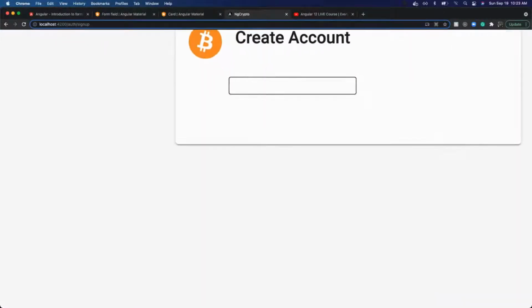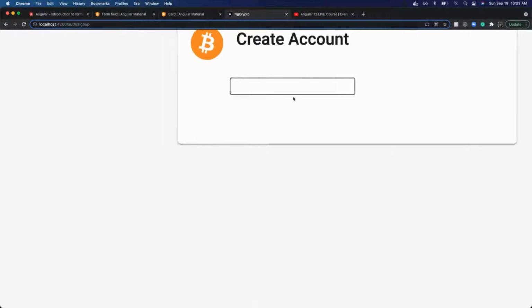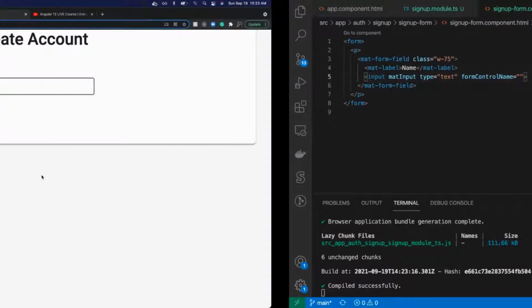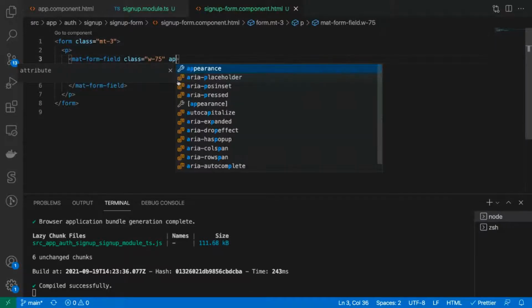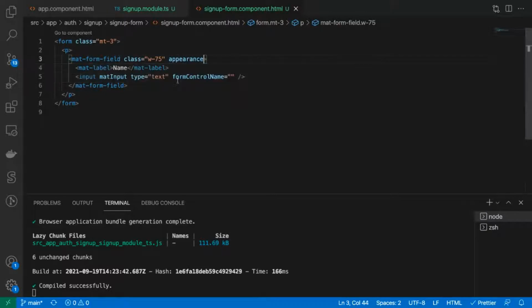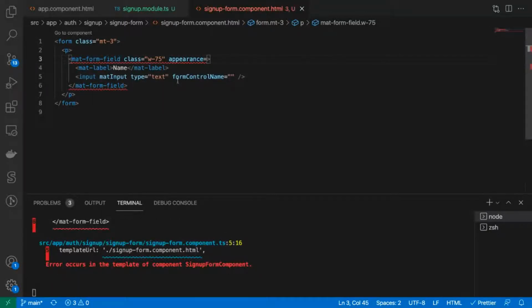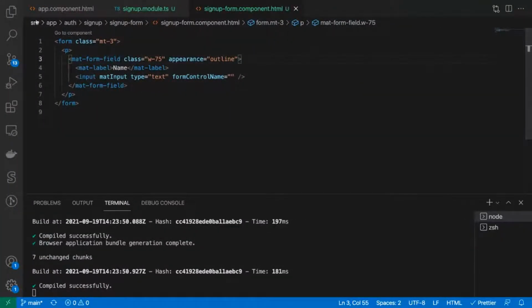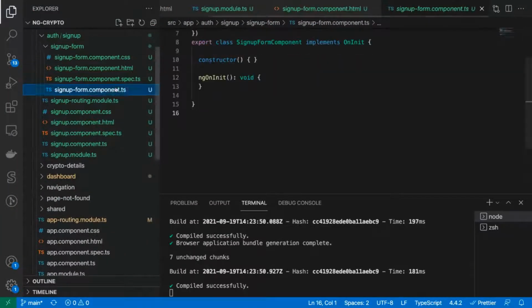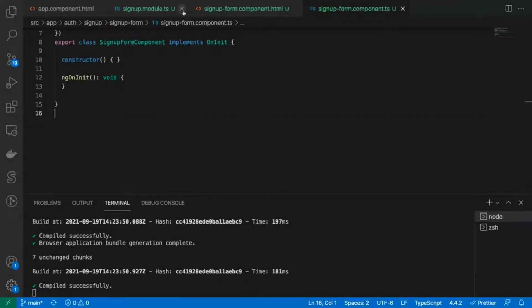So as you can see, this is my input. It's not looking very beautiful, but don't worry about it. We'll make it look good very soon. What I want to do is let's also add some padding, some margin on the top because it doesn't really look good to me. Okay, perfect. Now I'll also change the appearance. Okay, perfect. Now, the first thing I need to do, and I think that's causing an error, is I don't really have my form created here. So first of all, let's create a form.